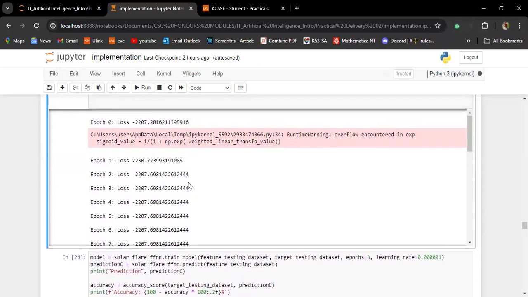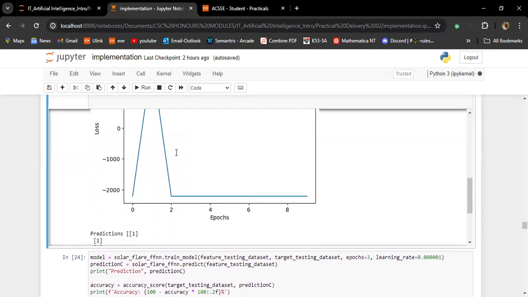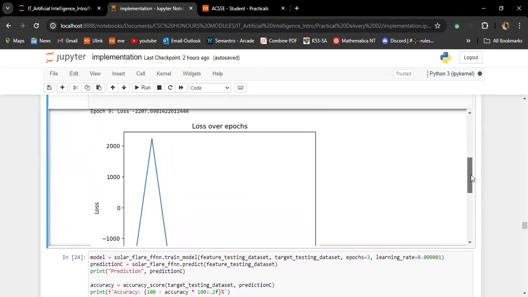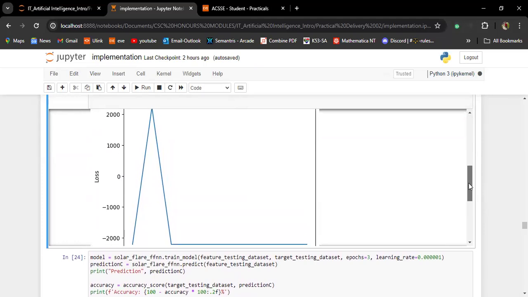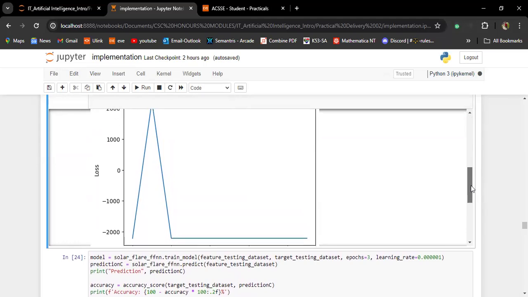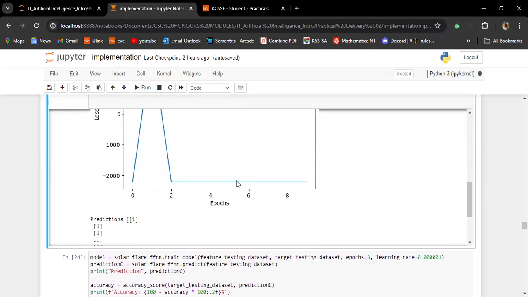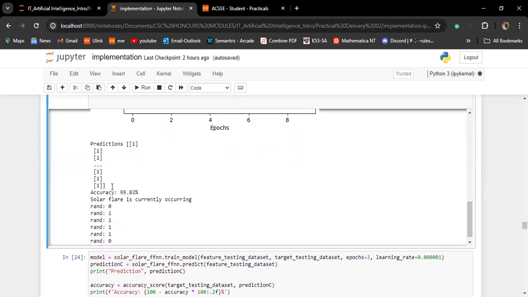So what happened there is that our code computed the loss functions. This is the graph that it displayed, loss over the epoch. When training the model, the loss first skyrocketed to a value above 2000 until it returned back and then stabilized. These are the predictions. One means that a solar flare is currently occurring, and then our agent acted based on that information. And this accuracy prediction was 99.83.